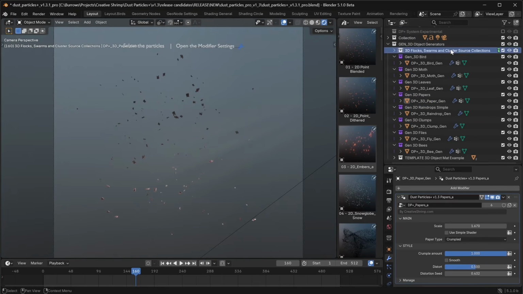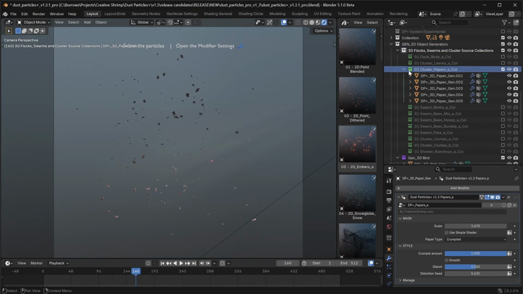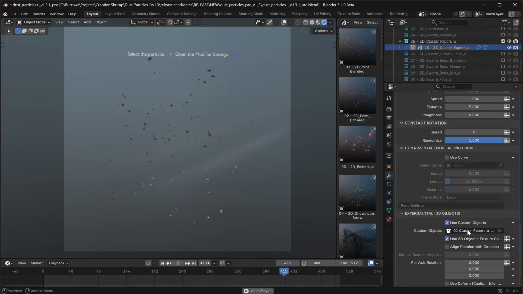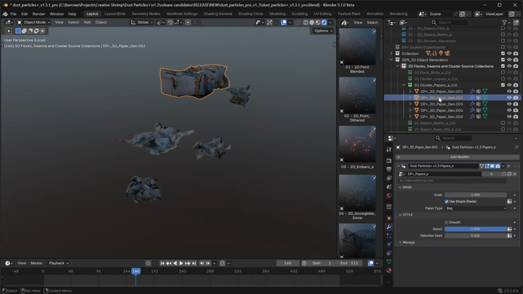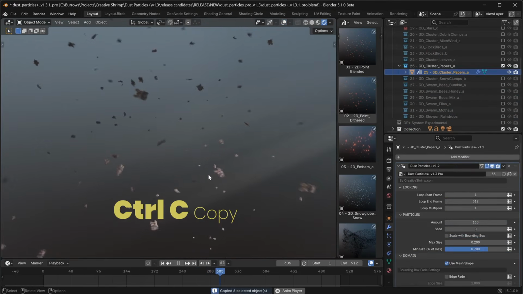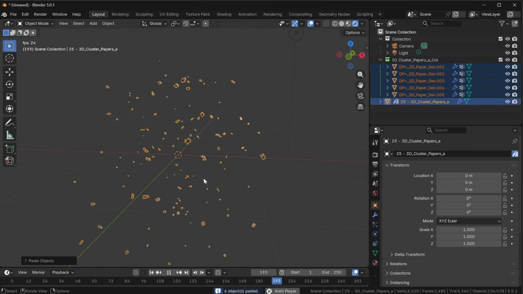There's also this 3D flocks, swarms and clusters source collection. That's where all the collections are that we're using for the 3D object presets. For example, there's this cluster papers A collection, which is the collection that this preset number 25 is using. Inside that are several instances of the paper generator object, each with slightly different settings to randomize the look a bit. If you copy and paste the particle system into another blend file, everything necessary will come over automatically.